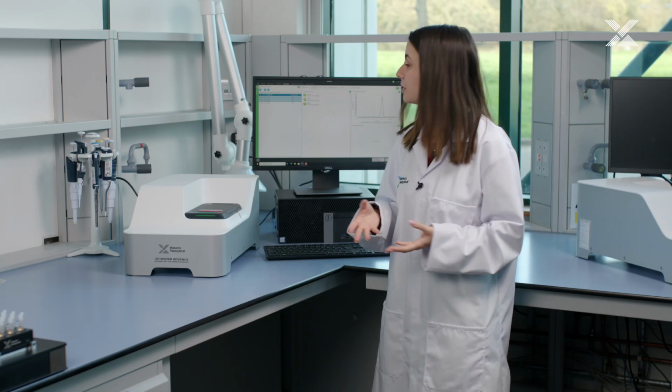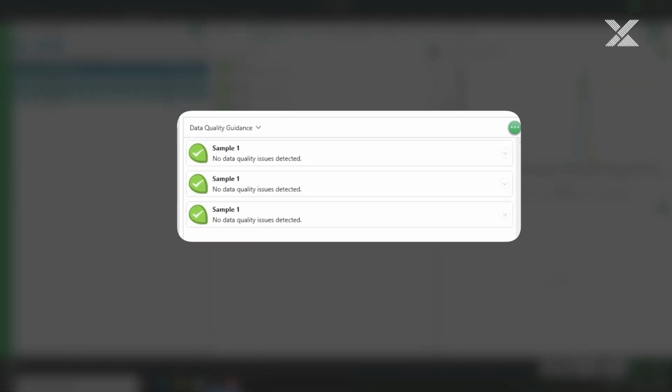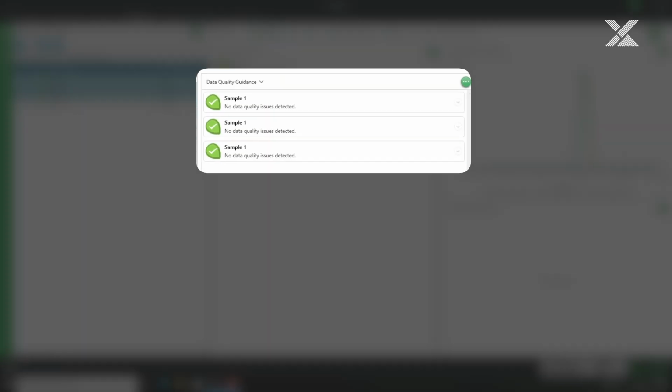Data quality guidance is a neural network trained to identify if our sample is of good quality or if it's not, so it can give us advice to improve our sample preparation. For instance, in this case, there's no data quality issues detected.